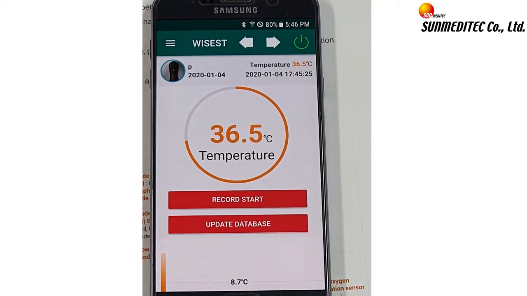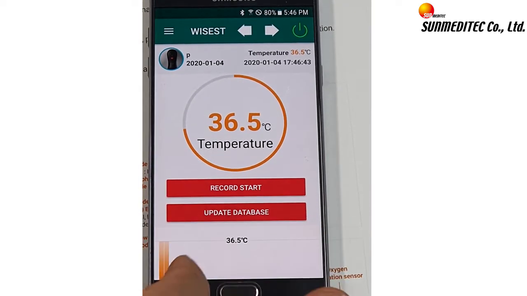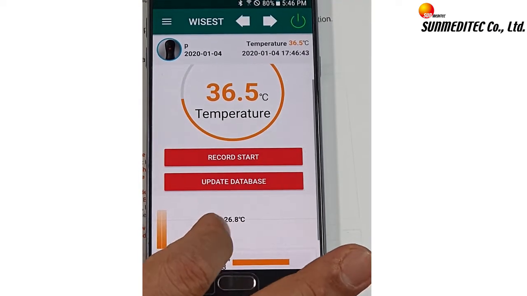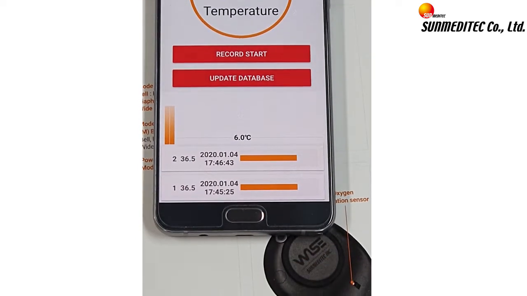After measuring temperature, press the update database and then the data is saved. You can measure body temperature several times. The bar graph appears as shown below.